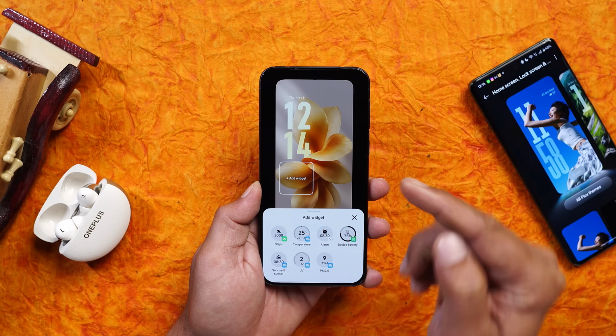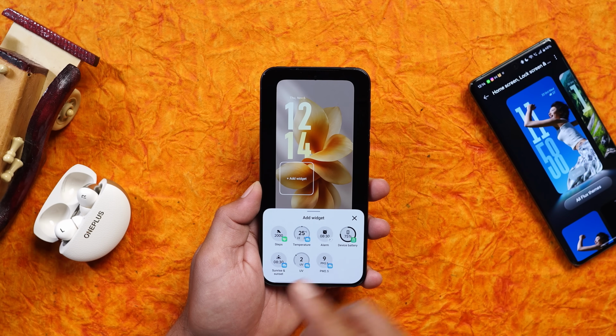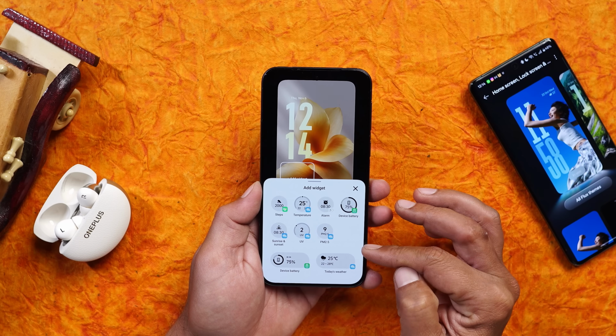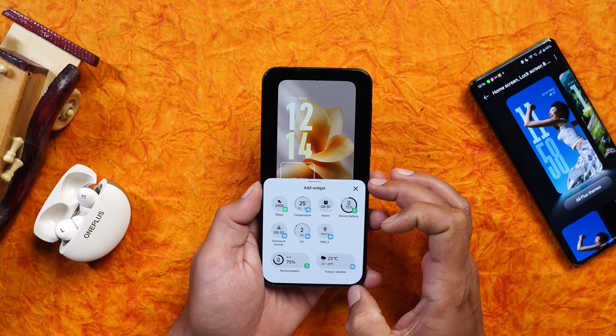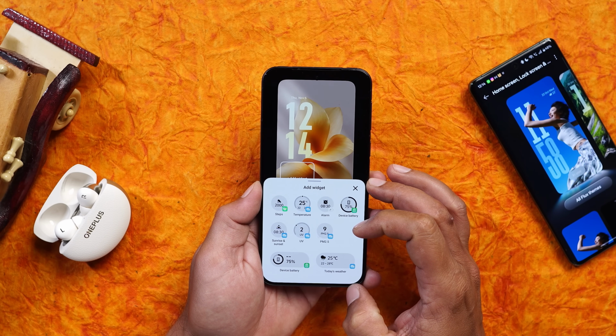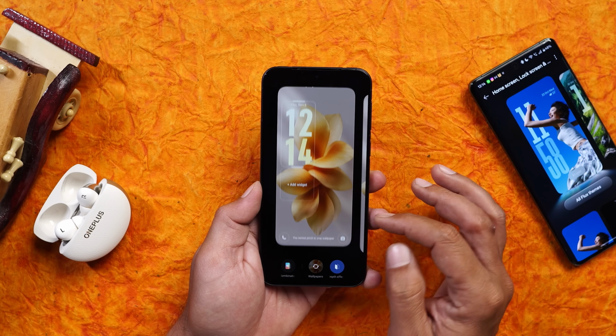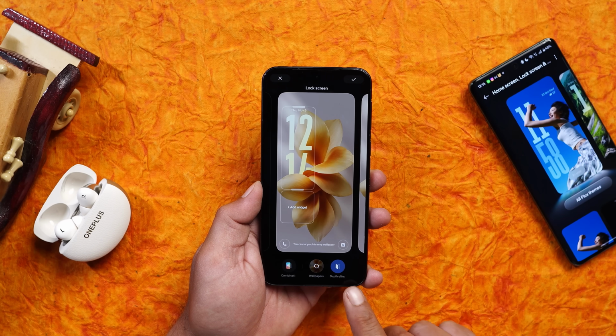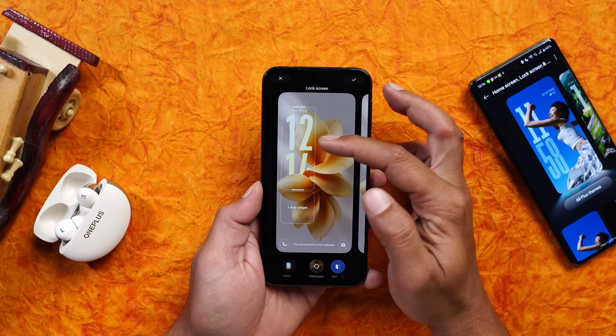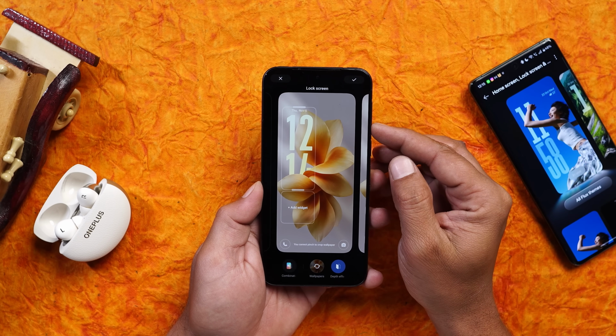On OriginOS, you also get the option to add widgets like how we get to see on OxygenOS 16. Here there are some limited widgets which you can add, but on OxygenOS 16, you also get more support of widgets from some specific applications. And like OxygenOS 16, you also get an option to add the depth effect. So this is how it looks, and the clock style color changes depending on the wallpaper color.